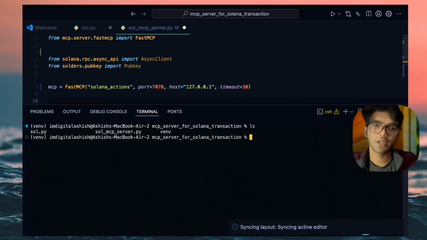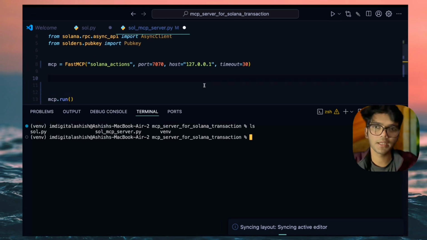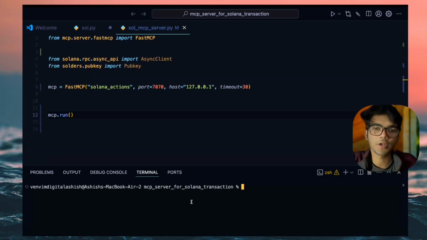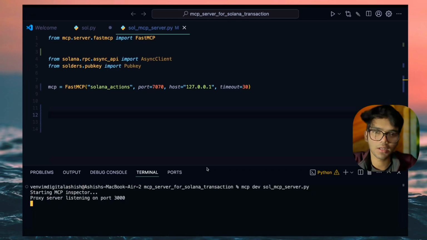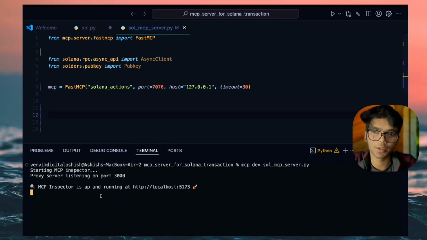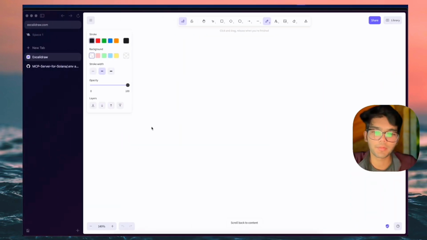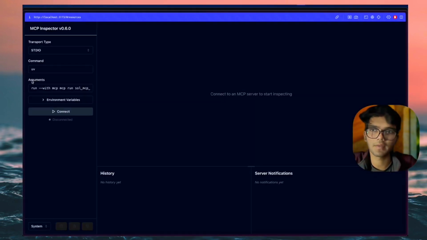Now there is a way to debug MCP servers using the MCP CLI. So what you'll need to install is pip install mcp-cli. Now to run this, you need to first remove or comment out this MCP run for a second, and then you can just run mcp dev sol_mcp_server, hit enter, and there you go. So the proxy server is at this, and the debug tool is running on this. Now you can copy this, go to your favorite browser, paste it there, and there you go.